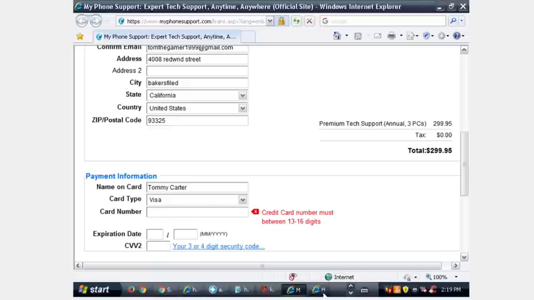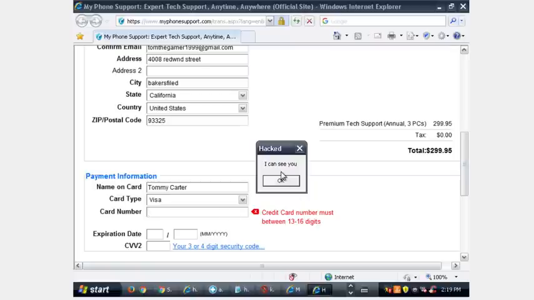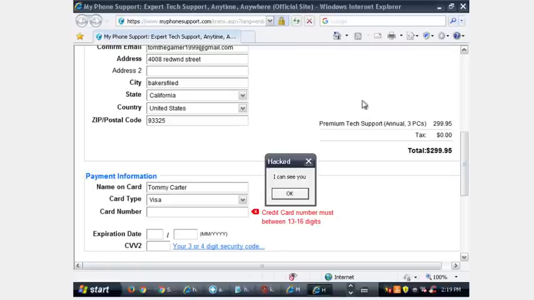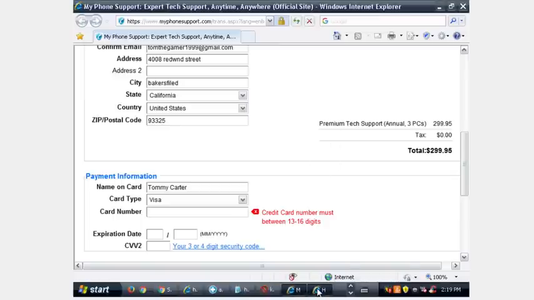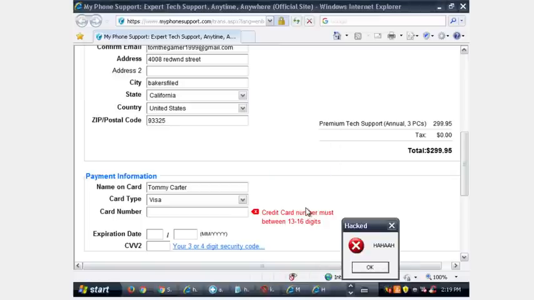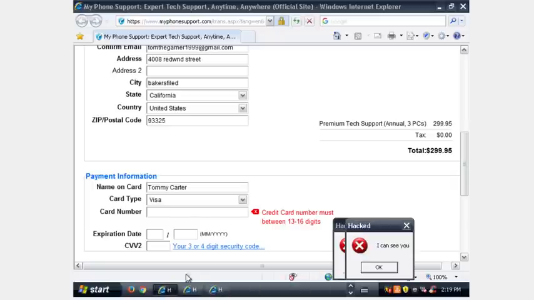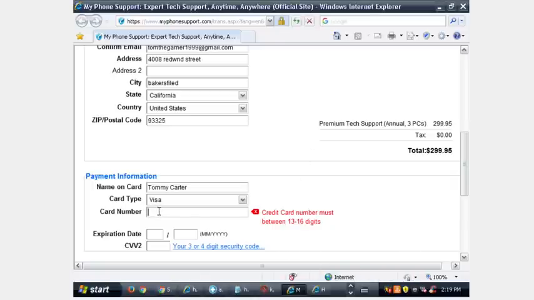So, not sure what happened here. Wait, what does that say? I can see you. What is that supposed to mean? I'm not sure. It's like pop-ups on the computer. Let me go and close them one by one. Just a moment. All right. Okay, that's okay. Now you can fill up the information.